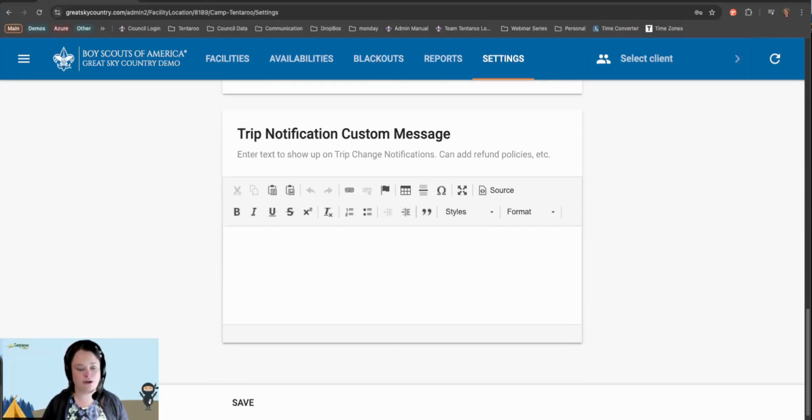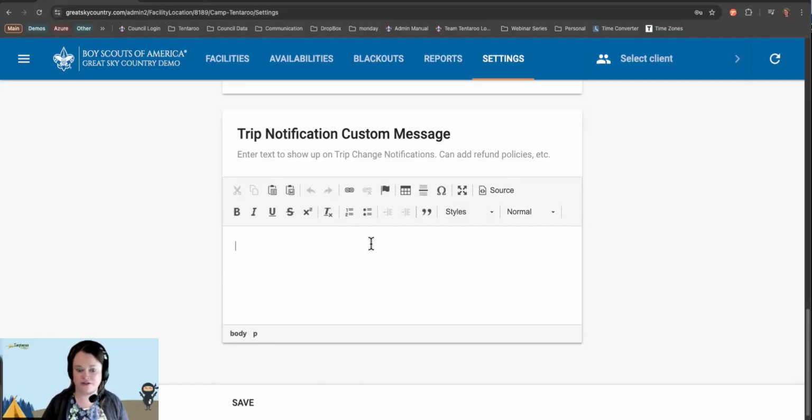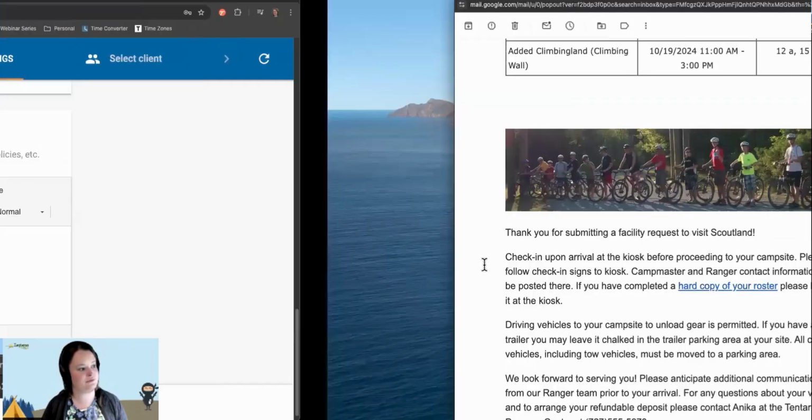Last, we have the trip notification custom message. Use this box to write a custom message that will be included at the bottom of every new and updated trip notification sent to users. I'll show you an example notification in a moment. This text can be formatted with the built-in styles, and you can add hyperlinks and images to communicate with your users. This is a great spot for refund policies, gate procedures, or other information your groups need for their stay at your location.